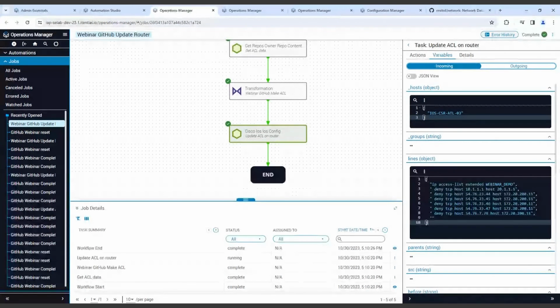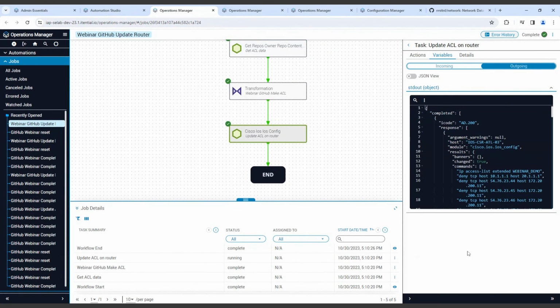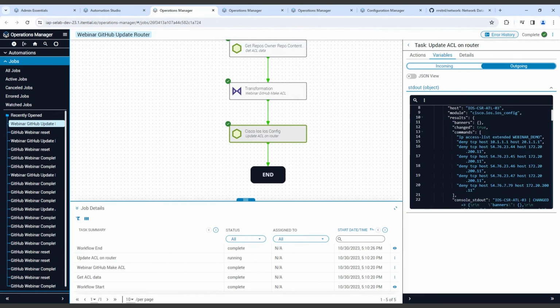So we're feeding in the host name that we defined along with this dynamic data. So this came from the transformation task that we worked on and it's in the right format. And if we look at the outgoing data, we can see it was completed with the 200 code, which is successful. And then we can see the data that was passed to it.